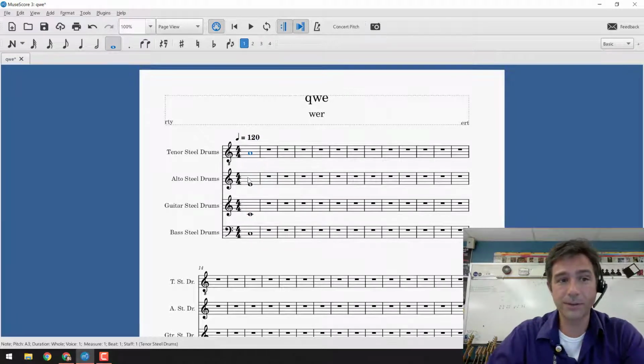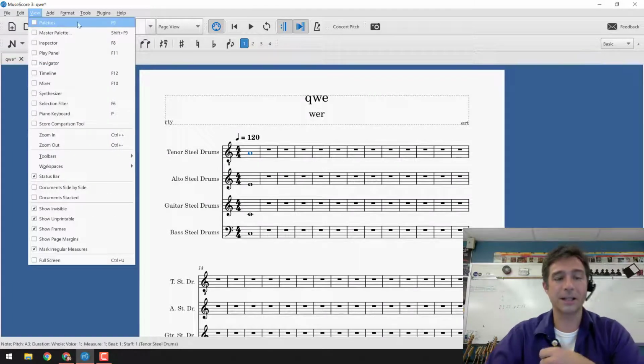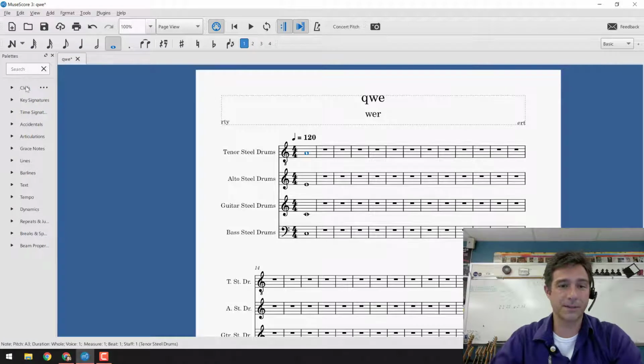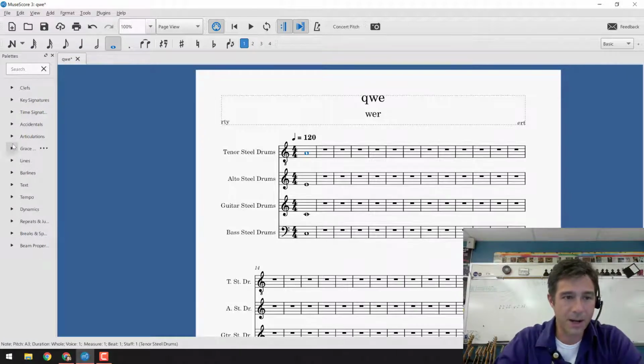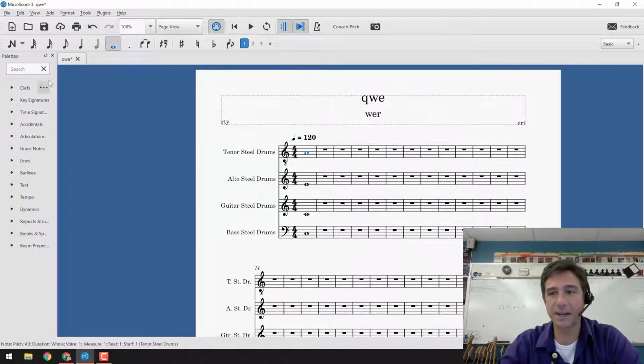There's nothing here. So what we have to do is come up here to view. We need the palettes. And that gives us a lot of controls. So there's a bunch of stuff in here. But there's no tremolos, which is the roll, because under palettes, we're still in basic mode. We need to change this basic mode over here to advanced. And when we do that, you'll notice we get a lot more stuff, right?